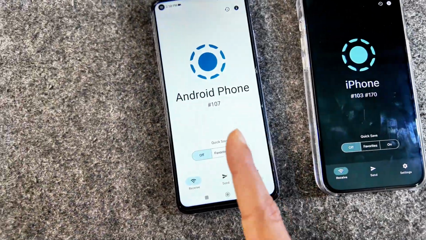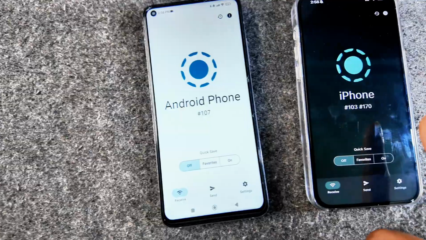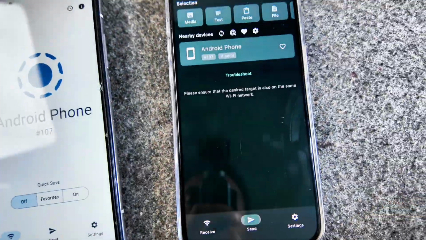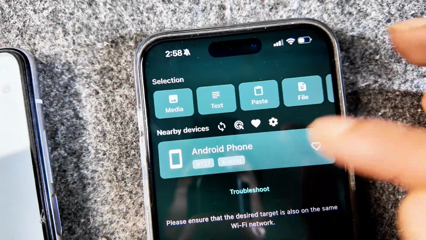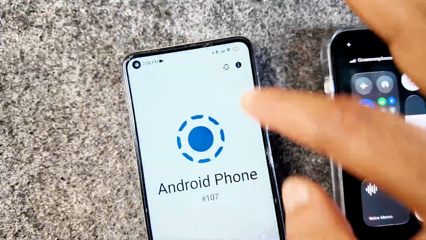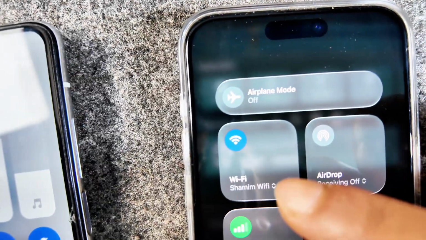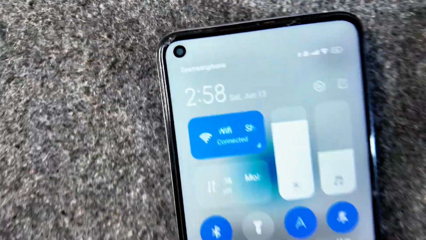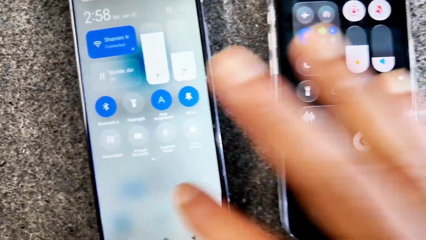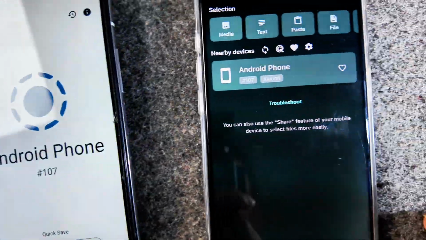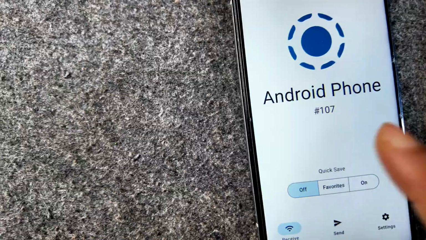Now if I want to send files from iPhone to Android, here click send. Here you can see the Android phone is already showing, because both of the phones are connected to the same Wi-Fi. Okay, it's mandatory to connect to the same Wi-Fi. Both of the Wi-Fi names are similar. So here click receive.